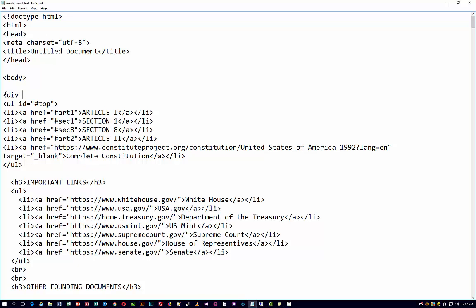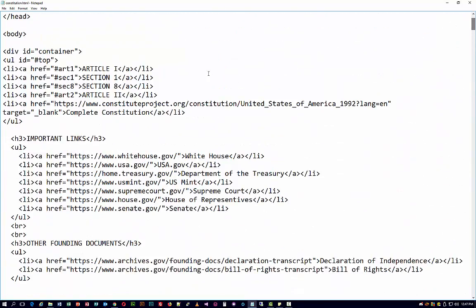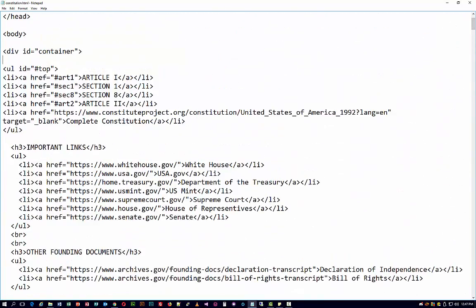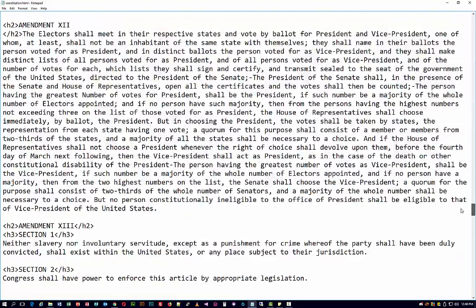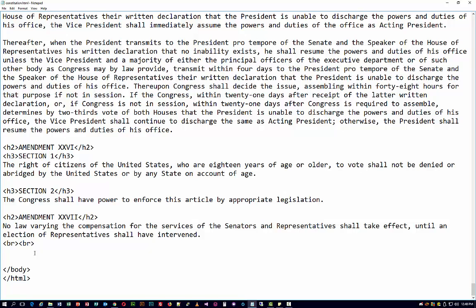Let's give it an ID of container. A container, like I said, is just a box that fits around the whole entire web page. So I have the beginning of the div tag right here at the top, and I'm going to come all the way down to the bottom, to the end of my body tag, and put my closing div tag right here. So now we have that container tag wrapped around the whole entire web page.